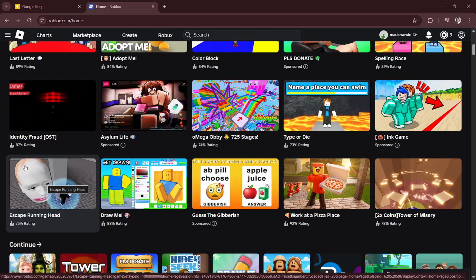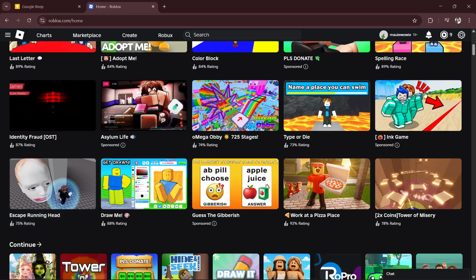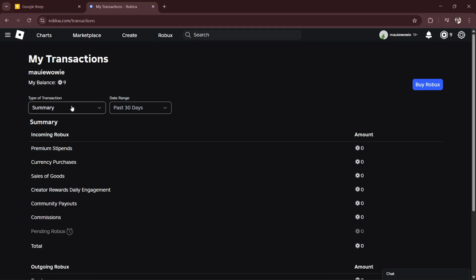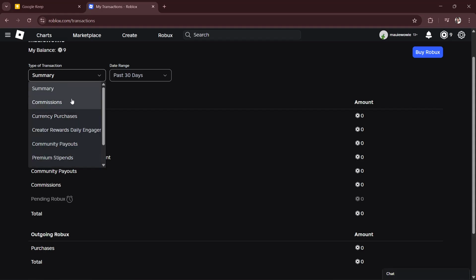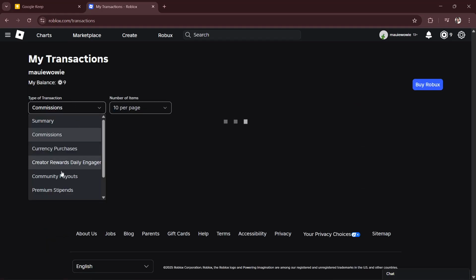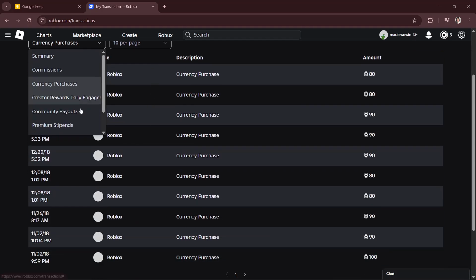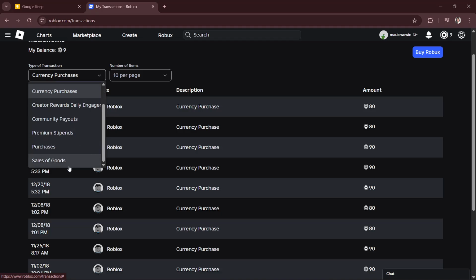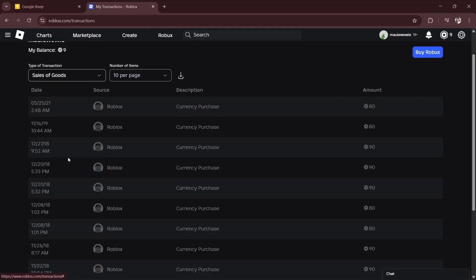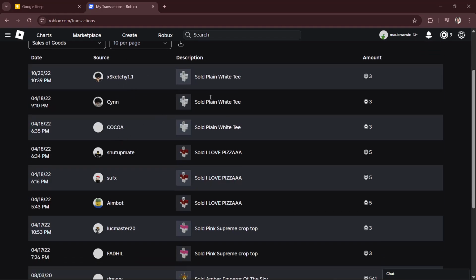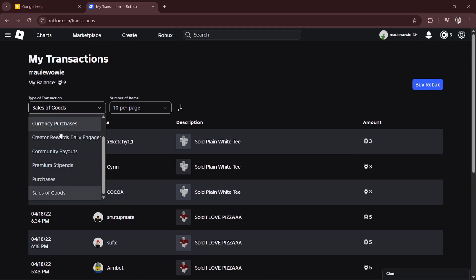After you open your Roblox account, what you will have to do is click the Robux icon, which is right here, and then go ahead and click My Transaction. Now you can look for your summary, your commissions, your currency purchases, and a lot of things. If you want to see the sales of goods, like who bought your stuff, you can just go to sales of goods.